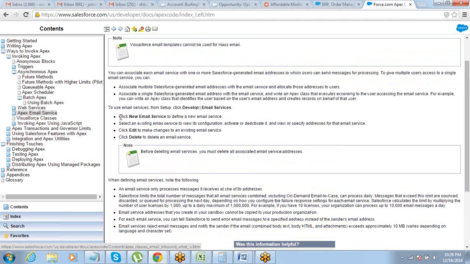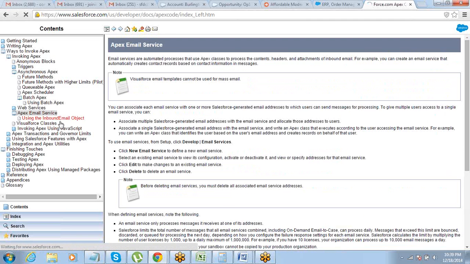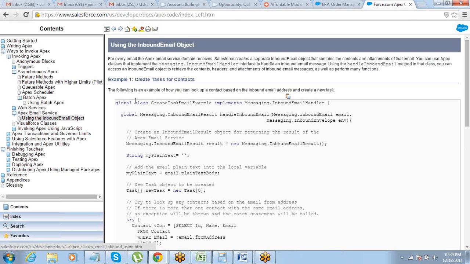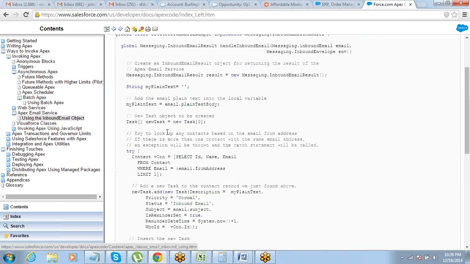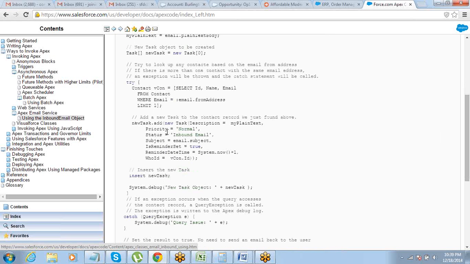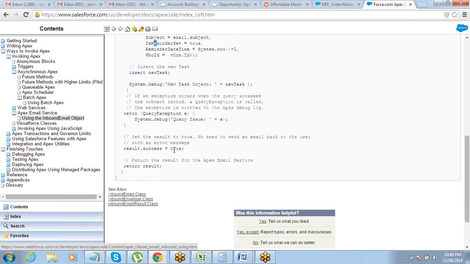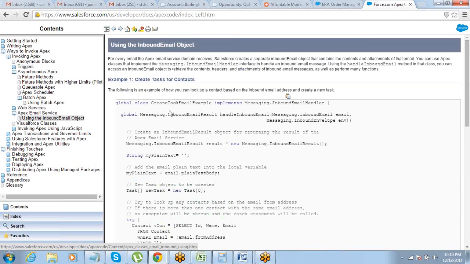To use email services, you can set things up here, and there is a class written, create task for contacts. Based on the email that you receive, a task needs to be created. Got it? See, it will break the information in the email into certain things: priority becomes normal, status inbound email, subject email subject, is reminder set true, that sort of thing, and it will go and insert a task. Where is the insert new task? Got it? Yeah.